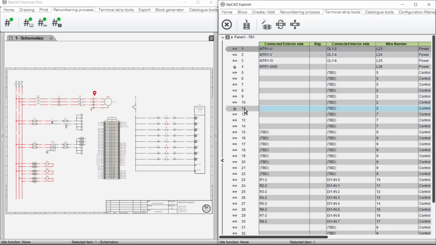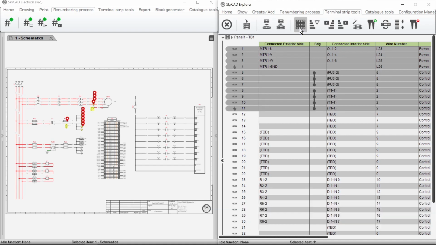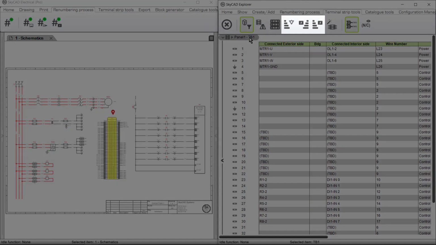Selecting multiple terminals instead of the entire terminal strip allows access to many of the same tools, but the action will only be taken on the selected terminals. To demonstrate some of the handy sorting tools, I'll apply them to the terminal strip as a whole, but remember they can be applied to only a selection of terminals too. These sorting tools are used to change the terminal numbers.